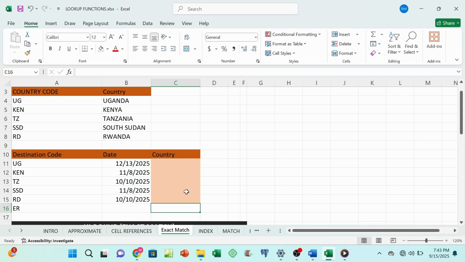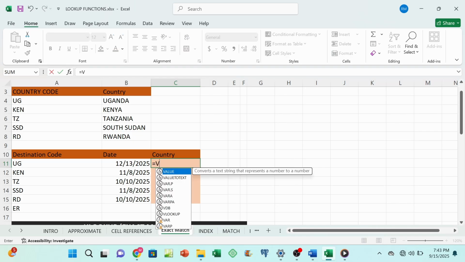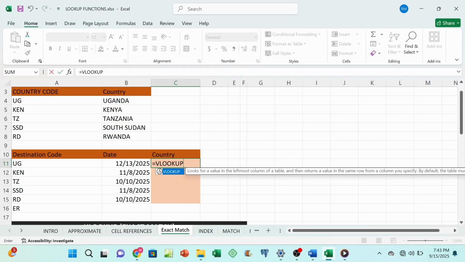The reason why we are not looking at the LOOKUP function, remember we said the LOOKUP function only works with approximate matches. So the LOOKUP function cannot be used here, because it is for approximate matches. Here we are looking at VLOOKUP using exact match. So let me just type my function here, equals VLOOKUP. I open brackets.